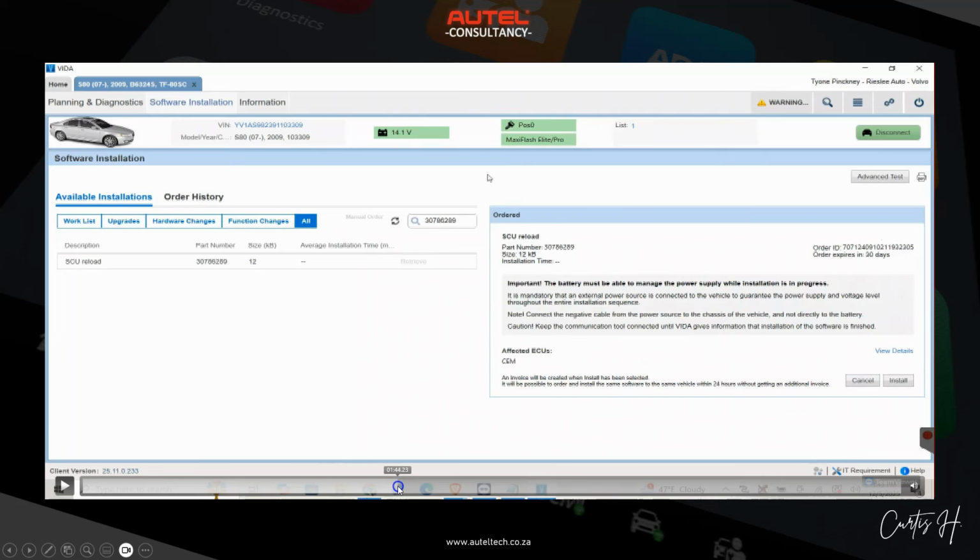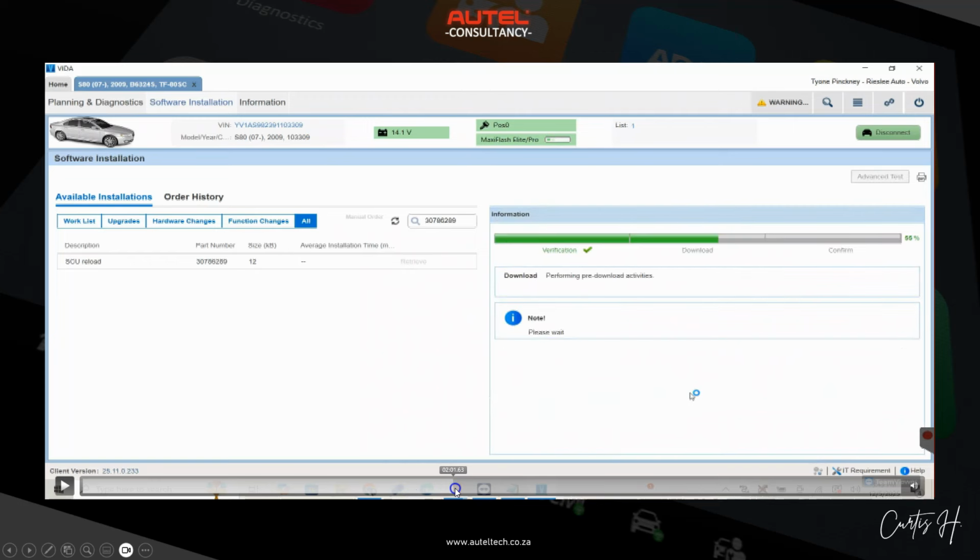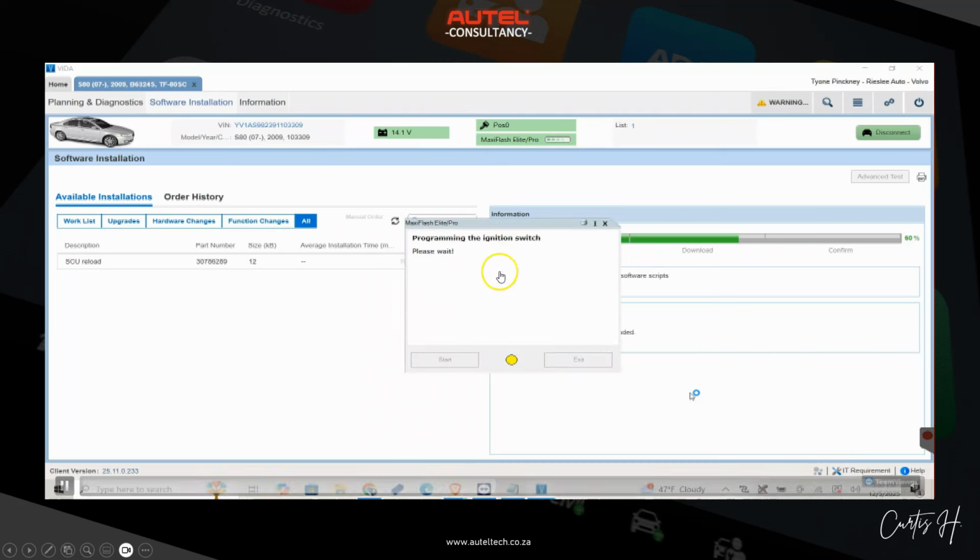17%, and we had a couple of prompts that come up. This is just talking about the battery. And you can see, programming the ignition switch, please wait.